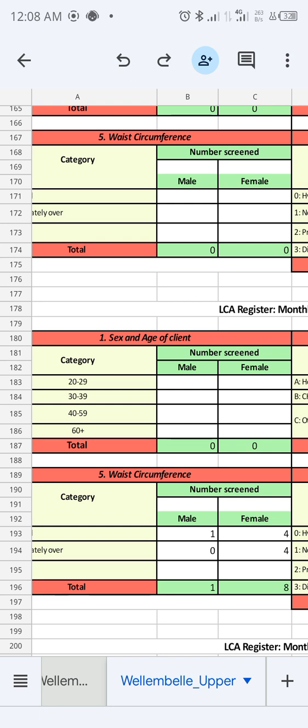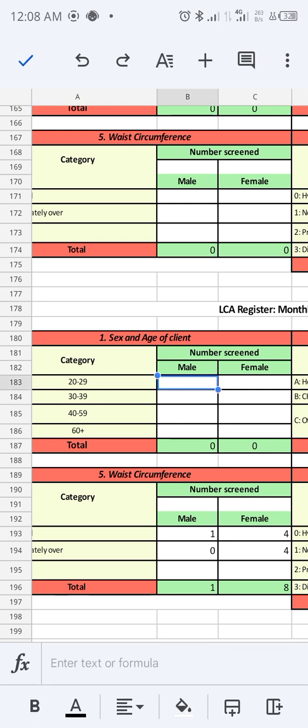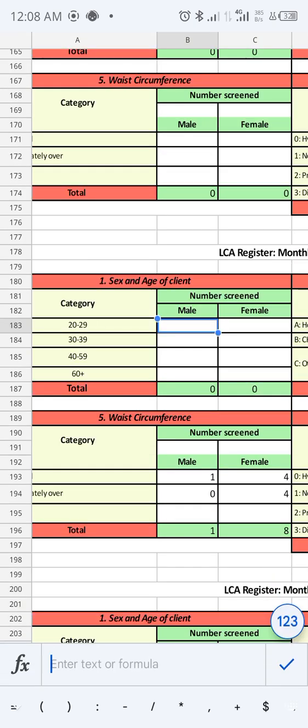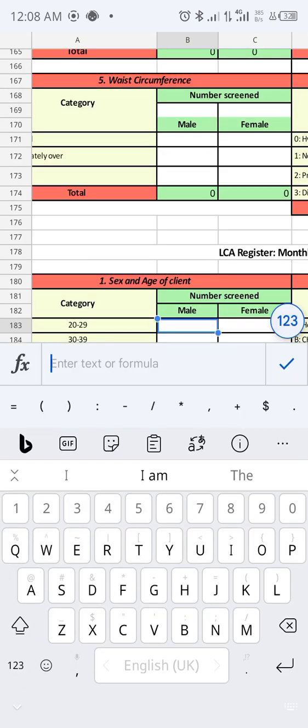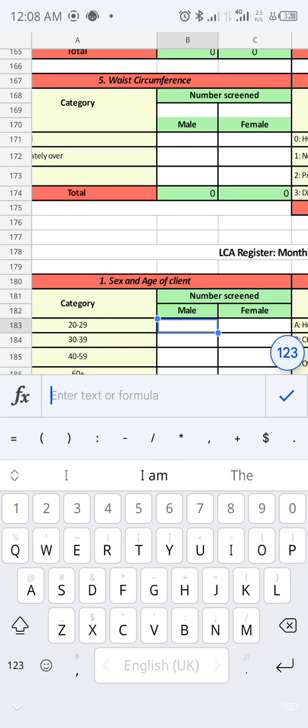You just have to tap the white box where you normally write with a pen. Just tap on it, and then you should see a pop-up at the bottom that says enter text or formula, by the FX. So you tap there, and then your keyboard should pop up like so.